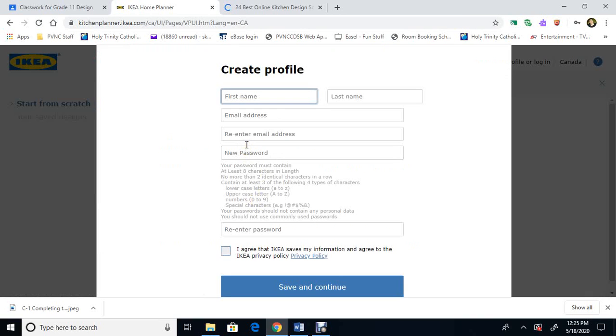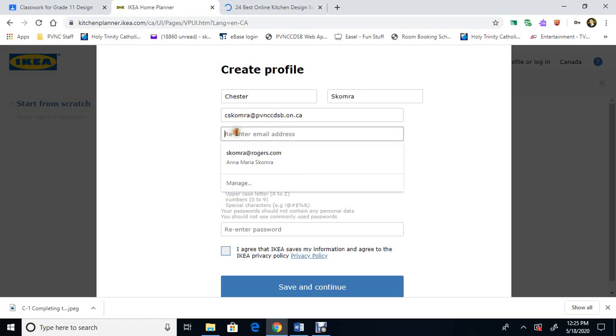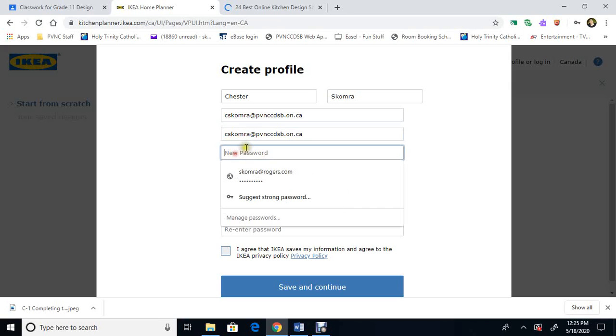We'll type in my name, first name, last name, and my email. I'm going to use the school email address, you guys know, so it's different at pvnccdsb.on.ca. Re-enter it, they want to know that it's correct. And then you've got to put a password in, and obviously not the password for that. You need to create a password.